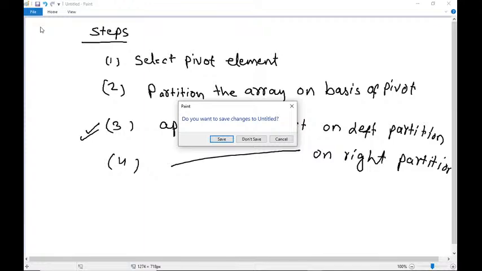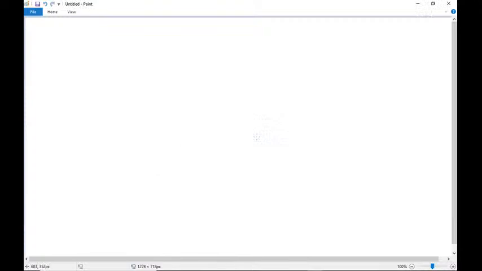Now I'll pick an example here. I'll pick a list, or you can say an array, an unsorted array.